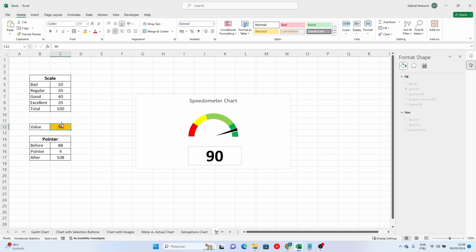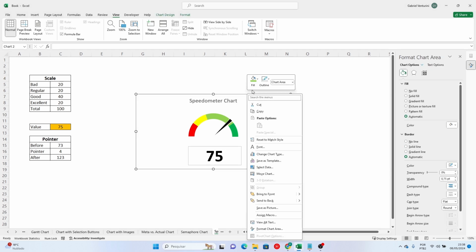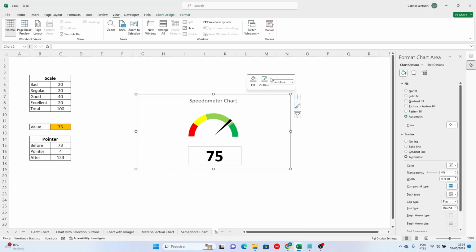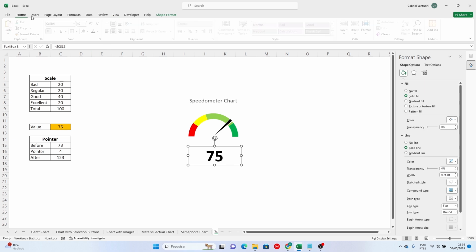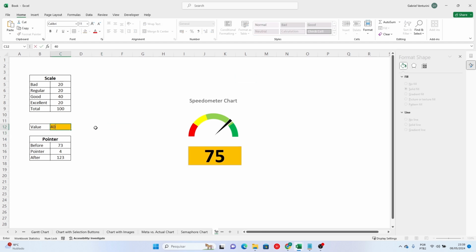Now I will only remove the lines here. I will also remove the filling and the edge of this graph. Here I will put orange. Here, ready, now, as I change the options, it is already coming, and it is right. Our speedometer graph.